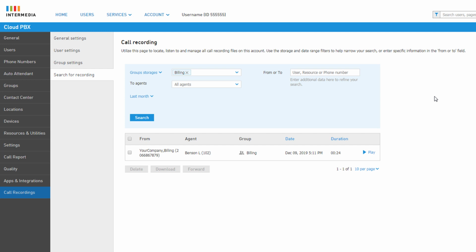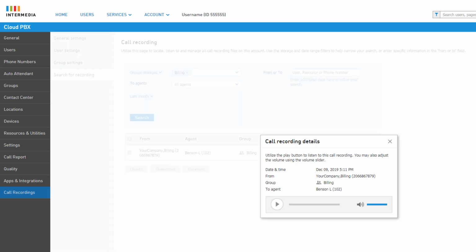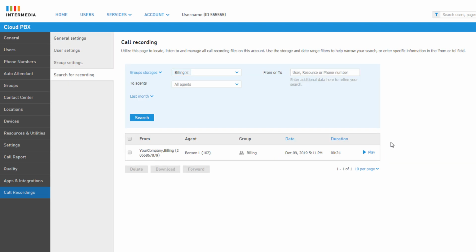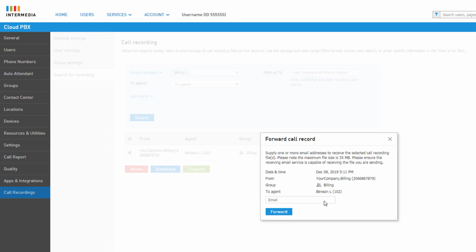You can also play the recording directly from the browser by clicking the play button. You can also delete, download, or forward one or multiple call recordings by selecting the checkbox on the left, and then clicking the corresponding button.